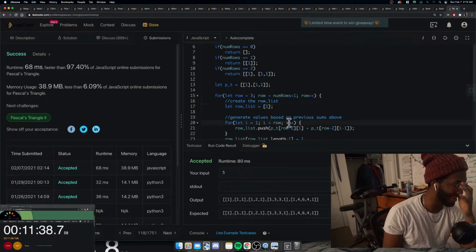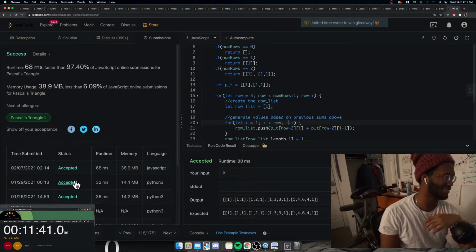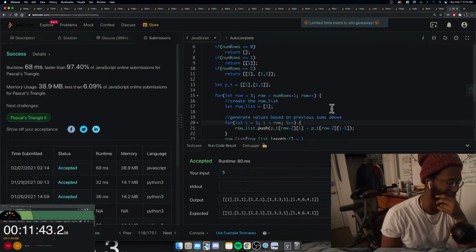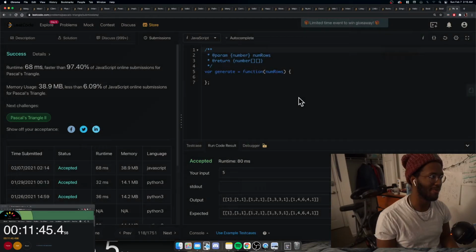First time doing this problem, by the way. Not first time, clearly not first time, but the last time I did this problem was like 10 days ago, but irrelevant. We're going to move on.